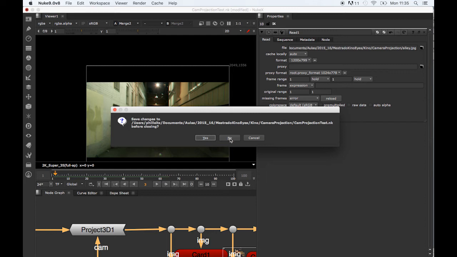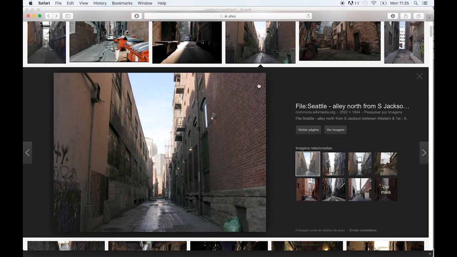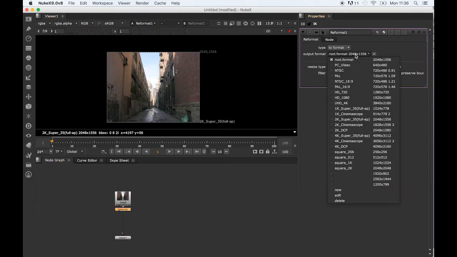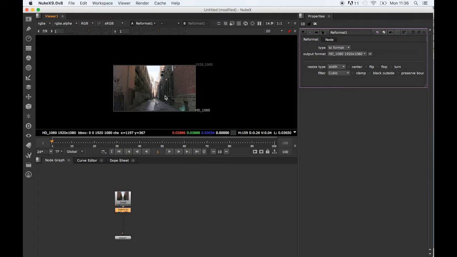Okay, I'm gonna close this project and start with a different image that I downloaded from the web. So I will apply the Reformat node, pass to HD, composition, not center, to have a little bit more of floor. And the idea is as simple as that: to create some cards, 3D planes, to put in the space.